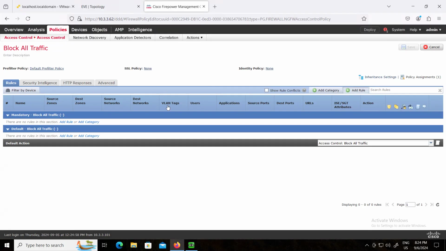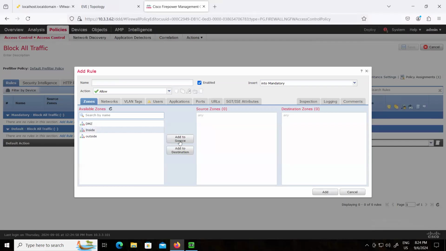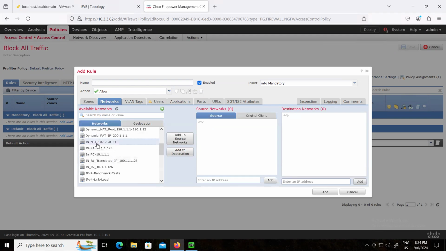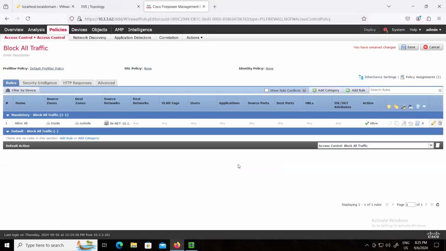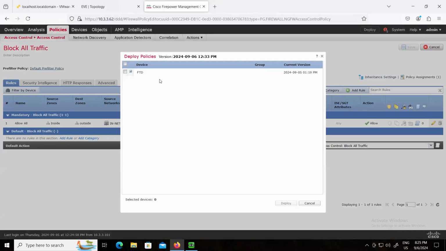Then here I'll create one rule to allow all the traffic from inside to outside. From my inside network to any destination network. This is going to allow all the traffic. Logging we will enable right now. Add it, save it, and deploy it. So right now in this rule, I'm not filtering anything.